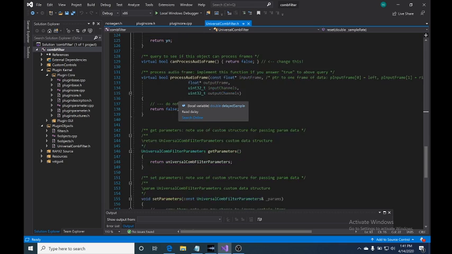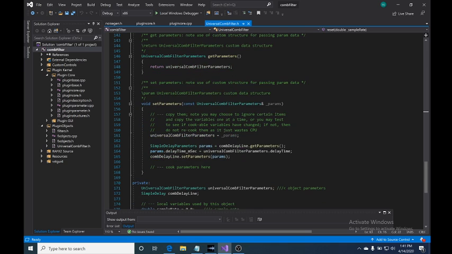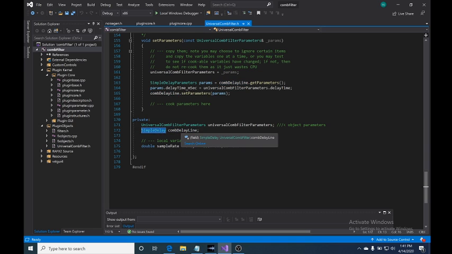And then we also have, and it cannot process audio frames, which is important. We have the get parameters, the set parameters, and in terms of objects, it just has the double sample rate variable, and it has a simple delay object, which is why it has to derive from the IAudioSignalProcessor fx objects library.